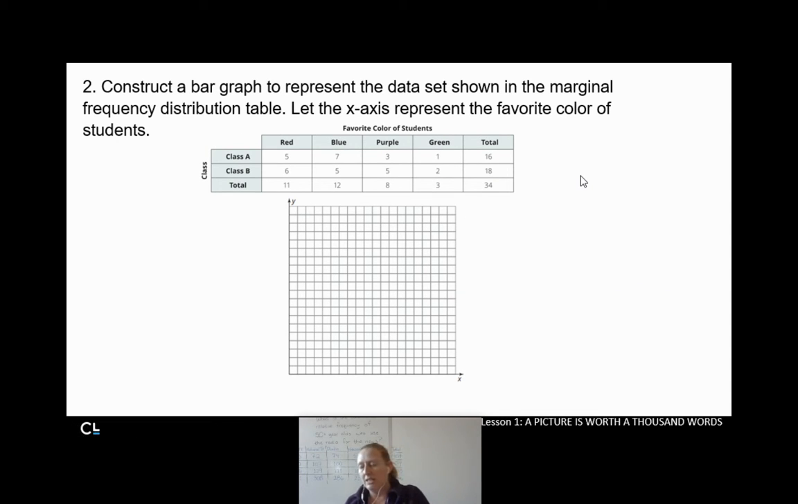Yay. We have a different table that they've given us. And what we're going to do with this table on question number 2, let me turn my page. There we go. Question number 2, we're supposed to construct a bar graph to represent the data shown in our marginal frequency distribution table. And these numbers are different. So clearly we asked a couple different classes or more kids. Let the x-axis, this is important, let the x-axis represent the favorite color of the student.